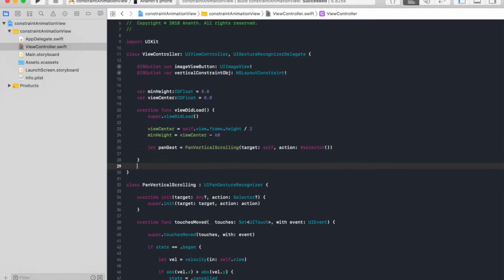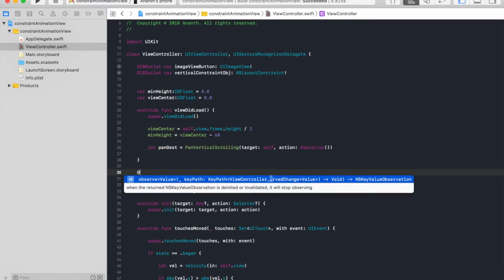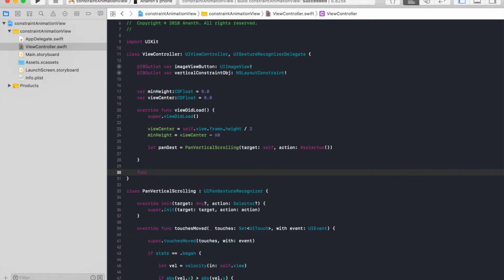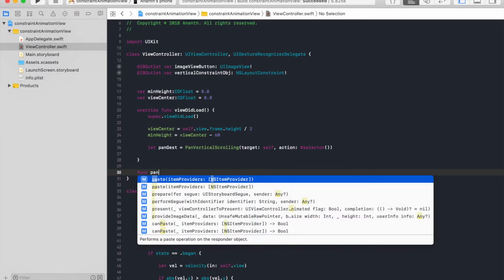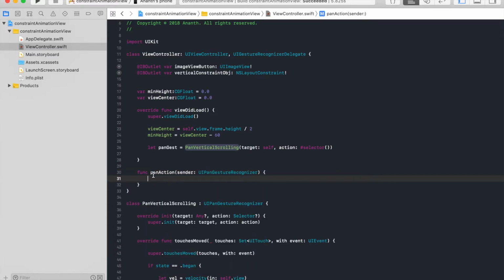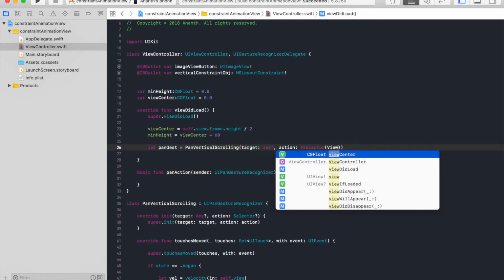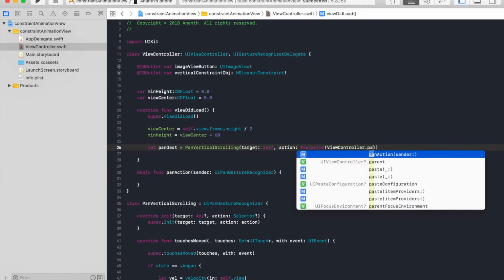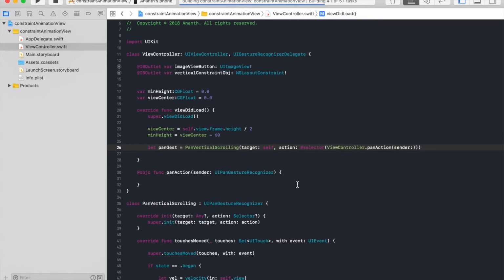And now we have to create a function for the pan gesture action. panAction, sender UIPanGestureRecognizer. Okay, so to recognize this, you have to add an @objc tag here, and after that go and declare the view controller.panAction. Yes, done. So our initial stuff is done.